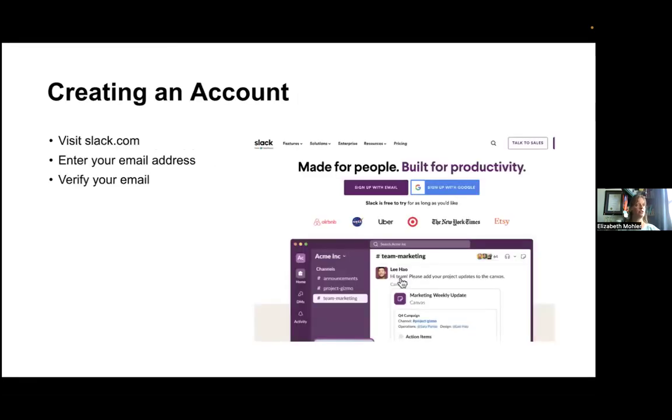So you can either do it after you've received an invitation from, in this case, the Creative Connectors team, but also you can just go on to slack.com and sign up and create an account, or download the Slack app from your mobile store and sign up that way.